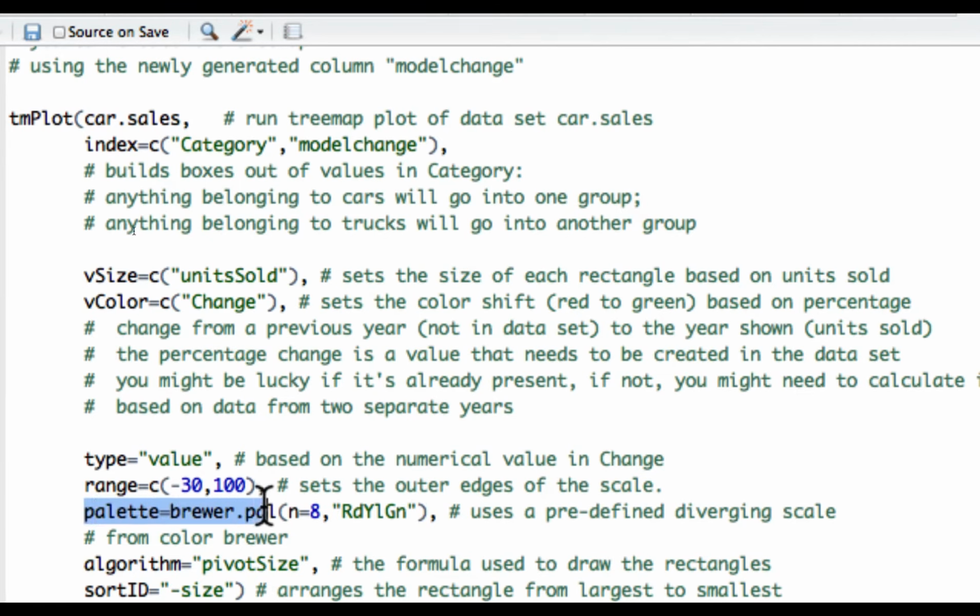Now the palette, in our case, is just a straightforward red, yellow, green palette, and there's 8 steps in total. It's a diverging scale from Color Brewer. We're going to look at that in a moment. The algorithm is pivot size. I don't know what that means exactly, but there are other algorithms like horizontal slices, squarified, whatnot. And it's sorting by ID, which is the size, and it places the biggest rectangle probably in a corner.